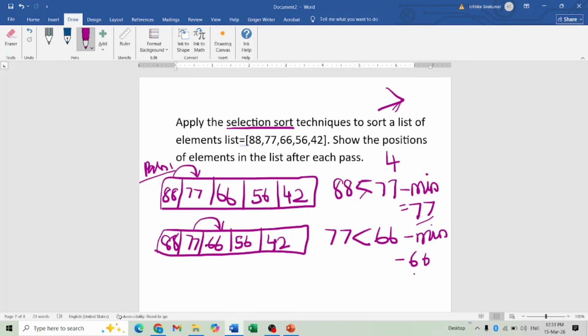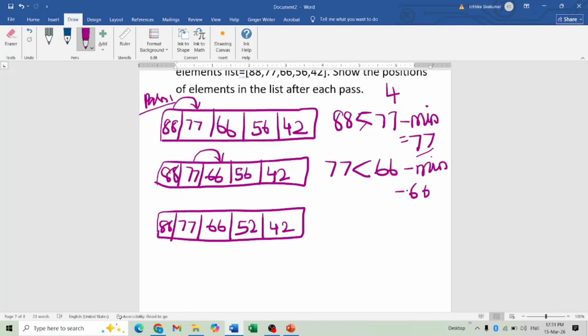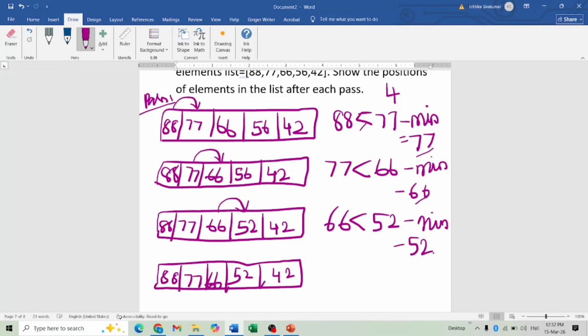As I told you, we are not going to do any swapping like bubble sort, only identifying the minimum. Now what is the next one? We are going to take 66 and compare with 52. Is 66 less than 52? Again no, it is not. So the minimum is now 52. Now 52 you have to compare with 42. Is 52 less than 42? No. What is the minimum value now? 42.